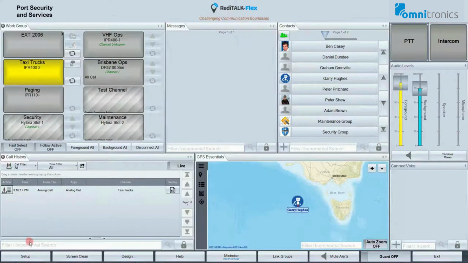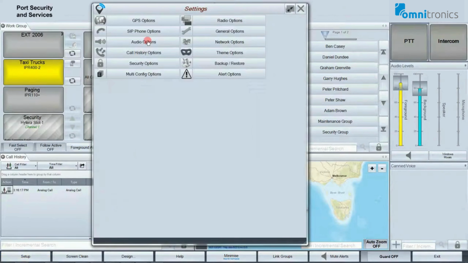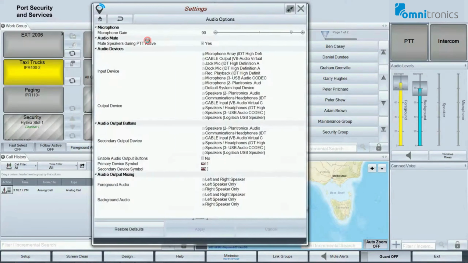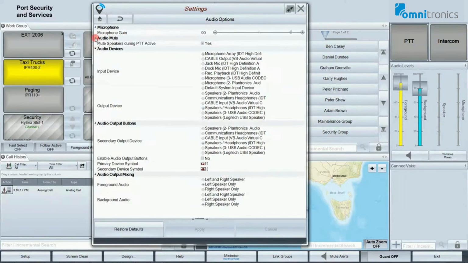Okay, once you have logged into RediTALK-Flex, you will find the audio setup down here in Setup and then into Audio Options. There's a number of settings here which I will now explain. By the way, if you find these options hidden, just click on the arrow to expose the options, like so. Now the first one shown is microphone gain. I will come back to this one once I've chosen the audio interfaces.